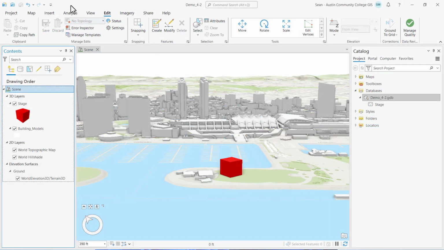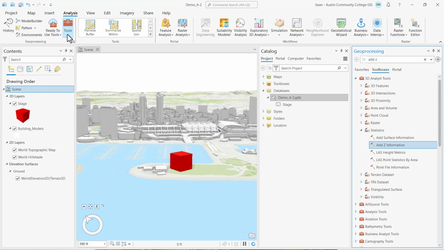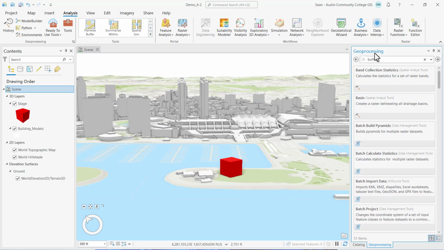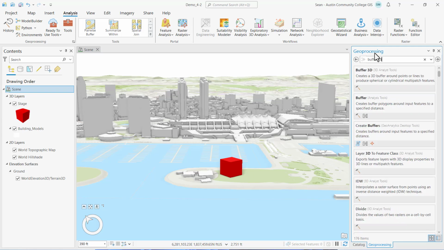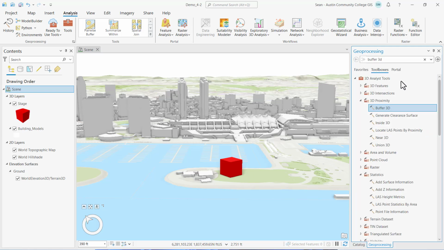In ArcGIS Pro, I'm going to activate the Analysis ribbon and click on the Tools button to open up the geoprocessing pane. And in the geoprocessing pane, I'm going to search for Buffer 3D. And then right click on the Buffer 3D item and select Locate. And I can see it's located under the 3D Analyst Toolbox under the 3D Proximity Tool Set. Go ahead and click on Buffer 3D to open up the tool.